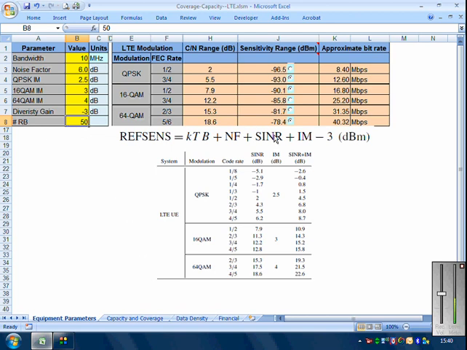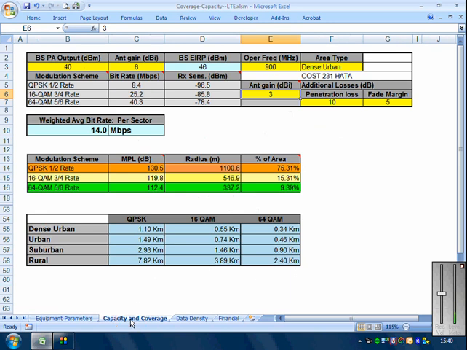Now, the main purpose of this tab really is to generate sensitivity values and the approximate bit rates for each of the modulation encoding schemes. You can select with these radio buttons which modulation coding schemes you want to use in the spreadsheet. The numbers here, the sensitivity and the approximate bit rate, are carried forward into the second tab here on capacity and coverage. And you can see here for three chosen modulation schemes, the bit rate and the sensitivity of those different schemes.